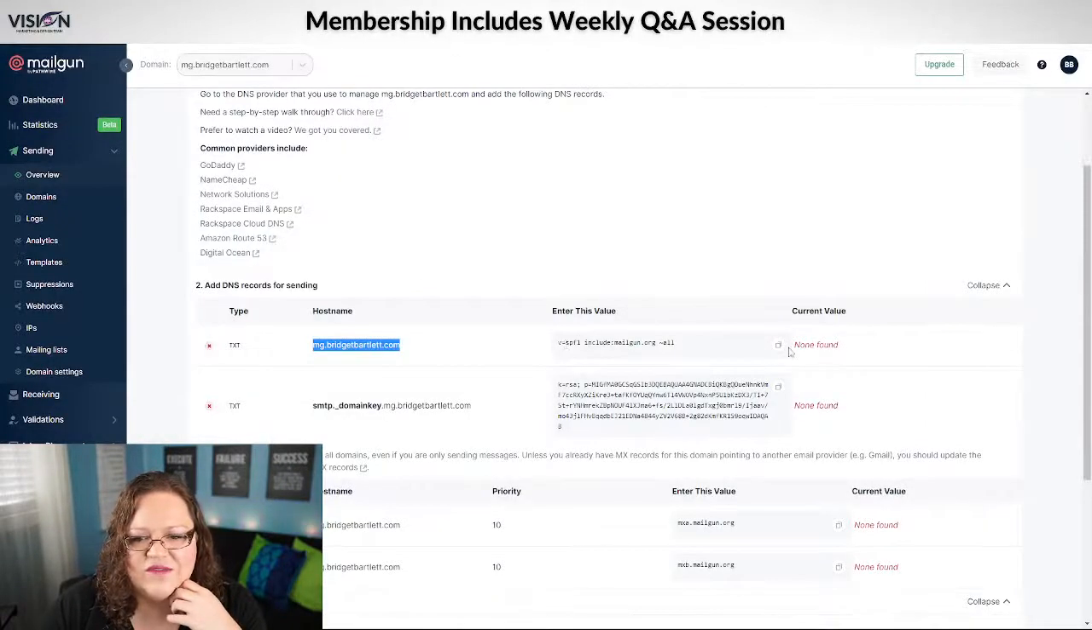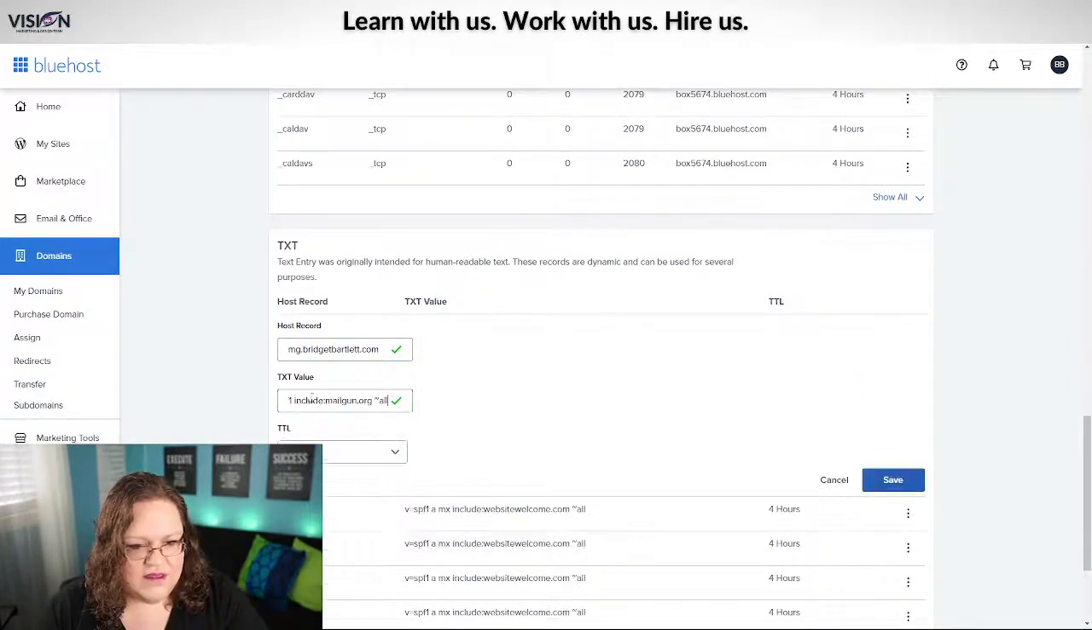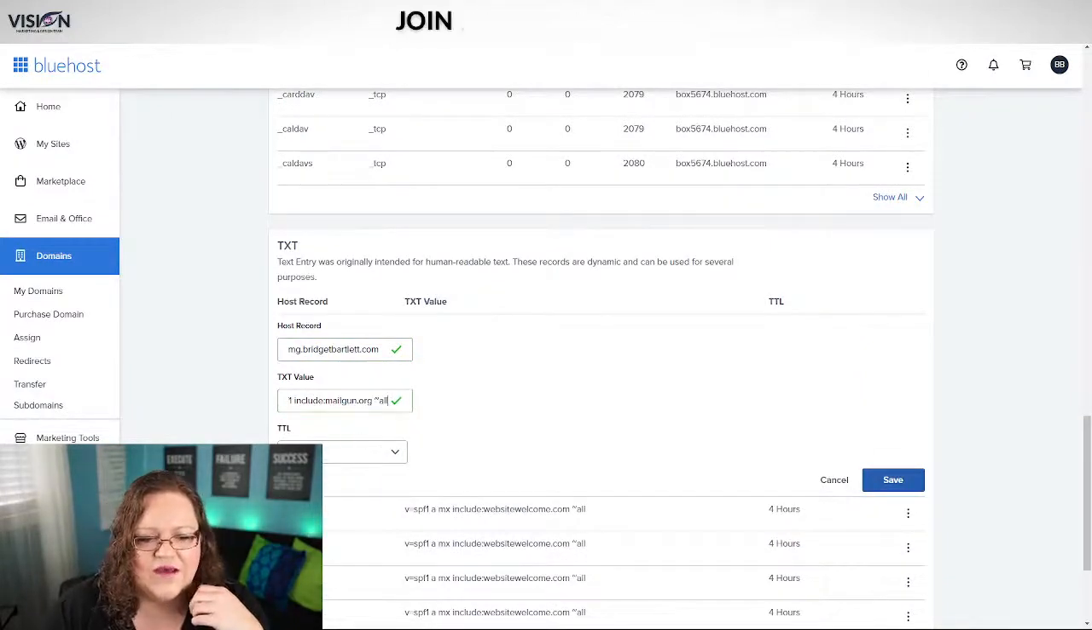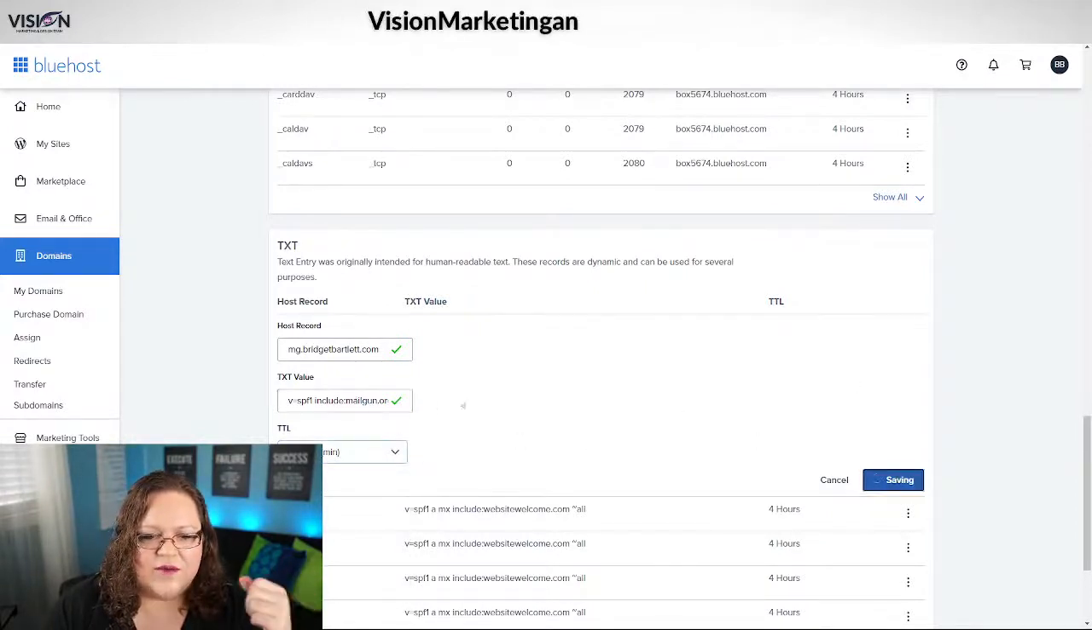And it says enter this value. So I'm just going to click here to copy. I'm going to go back here, TXT value, and paste. Now, you don't really need to know what this is. It has to do with propagation. I always choose 4 hours because it's faster. Now I'm going to click save.